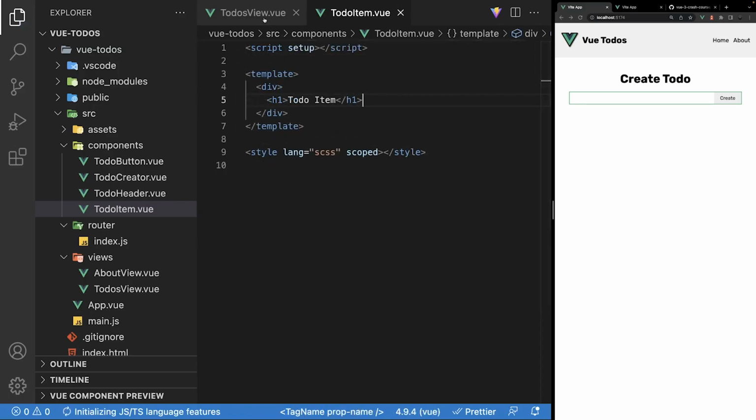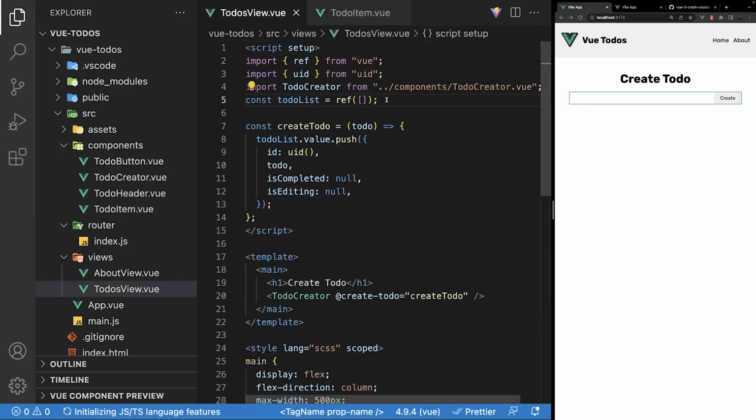Now back within the to-dos view, what we want to do is look at our array of to-do list, and for each to-do that we have within this array, we want to create a to-do item component. And to handle this, we can actually use a special directive from Vue called the v-for directive. Now what this directive does is it's going to loop through the array that we have of all of our to-dos, and for each to-do that we have within this array, we can request that it output our to-do item component.